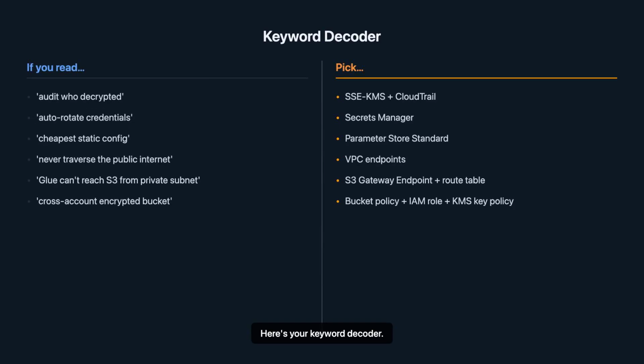Here's your keyword decoder. Audit who decrypted means SSE-KMS plus CloudTrail. Auto-rotate credentials means Secrets Manager. Cheapest static config means Parameter Store standard. Never traverse the public internet means VPC endpoints. Glue can't reach S3 from a private subnet means S3 gateway endpoint plus route table. And cross-account encrypted bucket means all three: bucket policy, IAM role, and KMS key policy. Train yourself to spot these phrases first, and the right answer almost always follows directly.